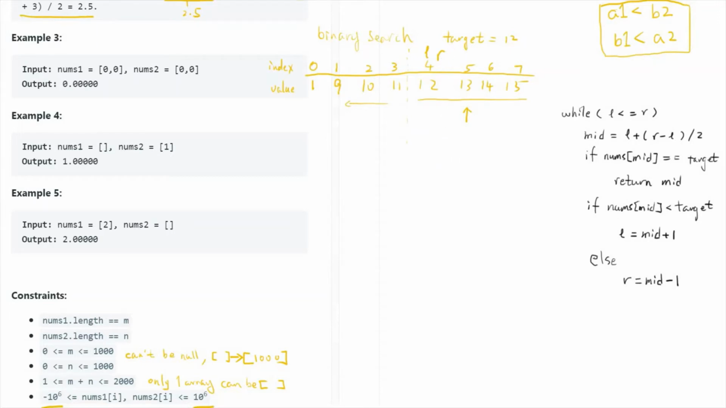Let's say our target is not 12, but 12.5. At our previous step, L and R were both pointing to position 4. Now it's the number 12. So 12 is smaller than 12.5. It meets this condition. Then we need to move the left boundary to the right.